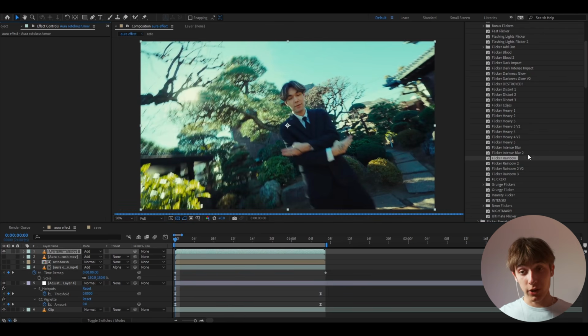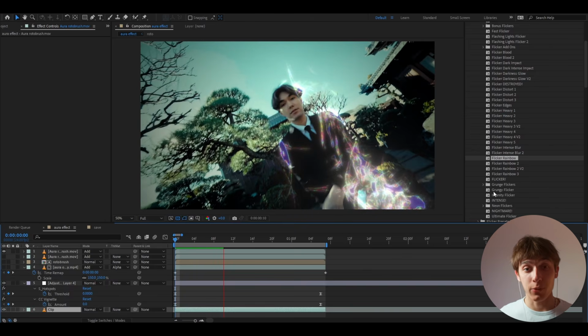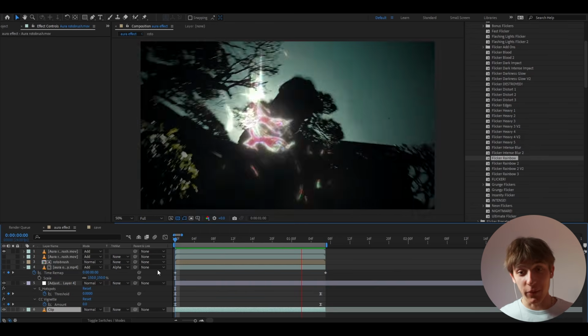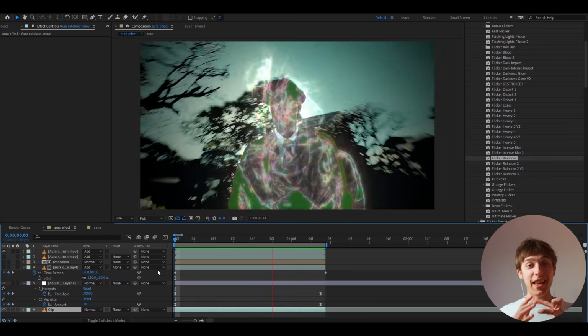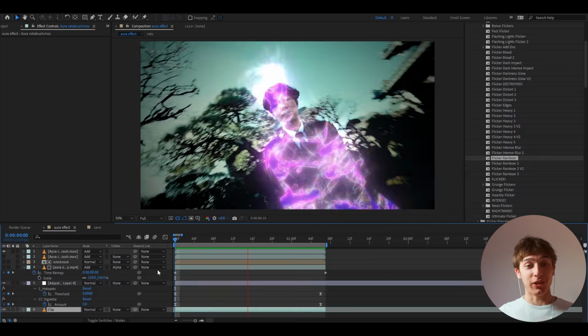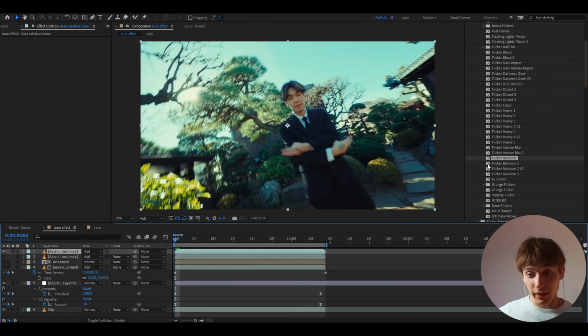I mean, there's plenty of variations. I won't show all of the variations, but now I'm showing just some of my favorite ones. And this is how the Flickr Rainbow looks like. Absolutely incredible effect. That just actually looks like an aura effect. And I'm now gonna delete that effect.